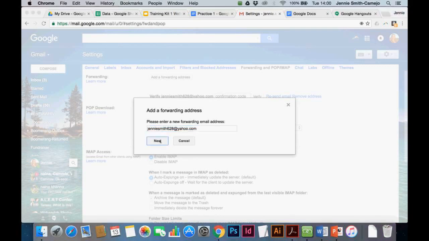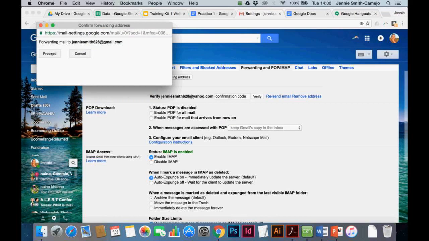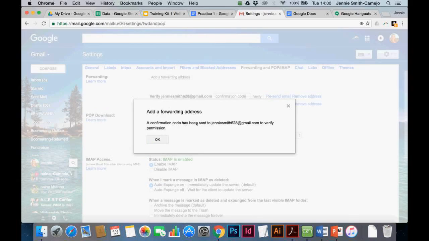Okay, whoops, I'm already having it forwarded there. Okay, let's say I want it to go to my other Gmail account. Okay, and so it's forwarding mail to JennieSmith628@gmail.com. Proceed. Okay, and what I did, it sent a confirmation code to my other email account. And if I go log into that email account and click confirm, then my mail will start being forwarded.